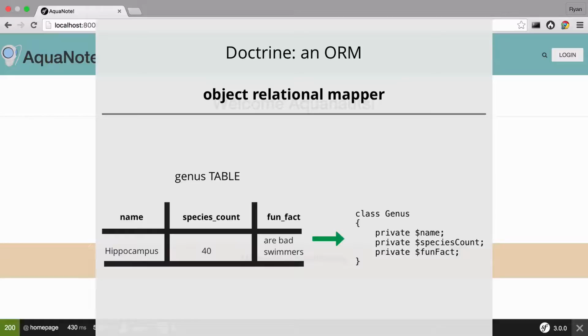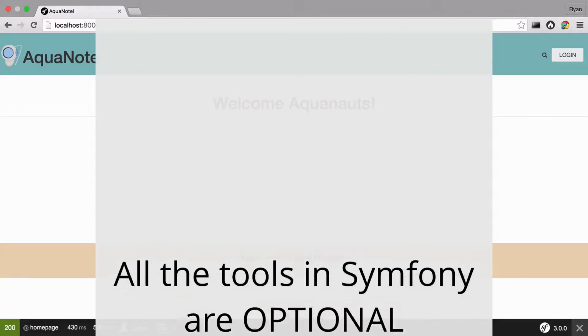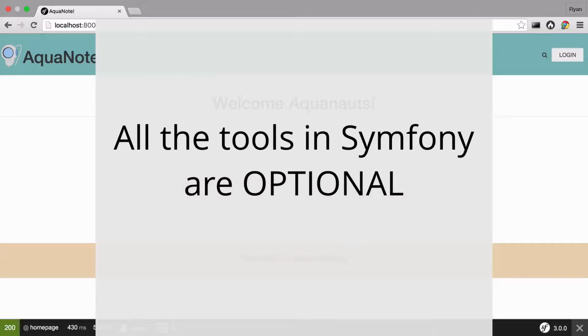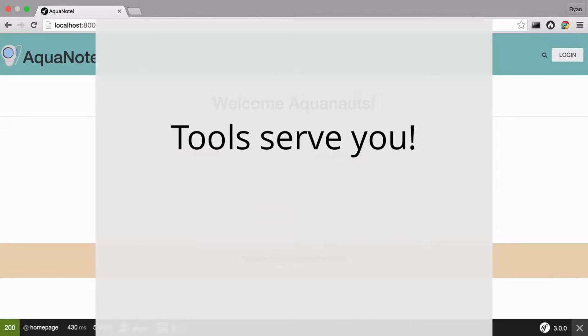Oh, and before we hop in, I want you to remember something very important. All the tools in Symfony are optional, including Doctrine. If Doctrine, or really any tool, does more harm than good while solving a problem, skip it and do something simpler. Tools are meant to serve you, not the other way around.